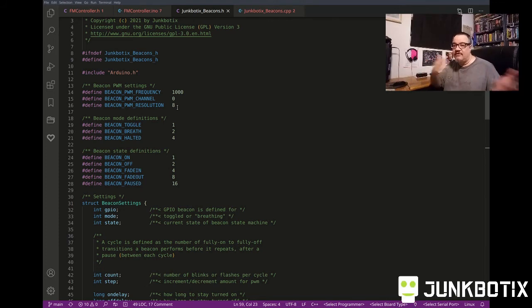I don't know. Sometimes whenever you boost things in frequency, you have to go down in resolution, is what I've known from other hardware. But I wouldn't think 10,000 would be too high of a frequency for it to need to go down to 8-bit, but I don't know. In this case, I wanted to make it closer to what the analog write was, which was 0 to 255, and just did it this way.